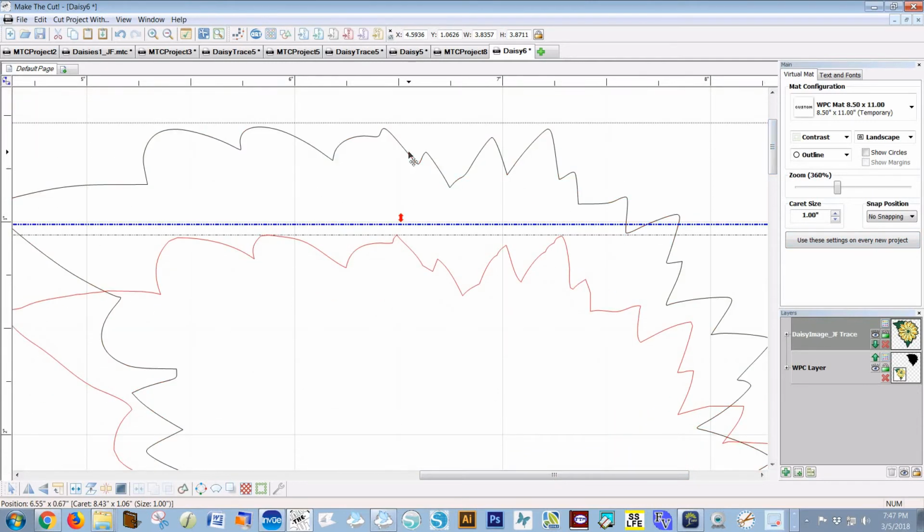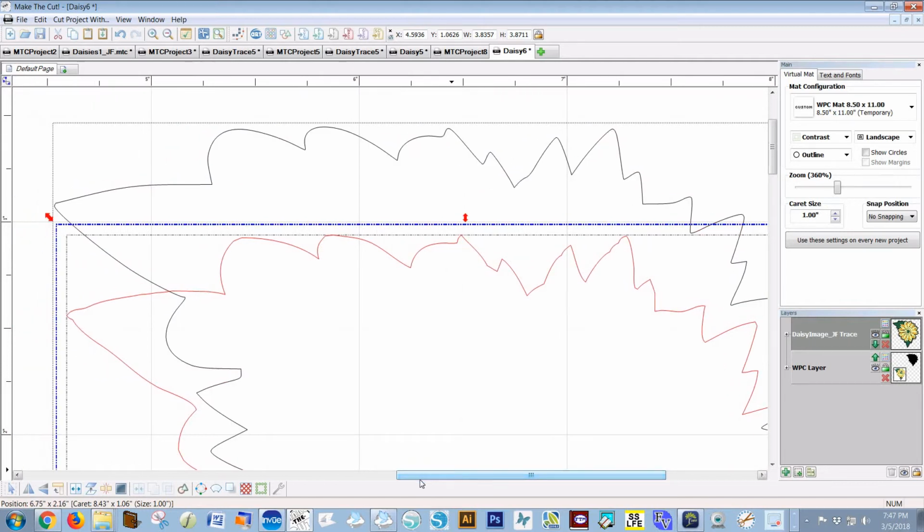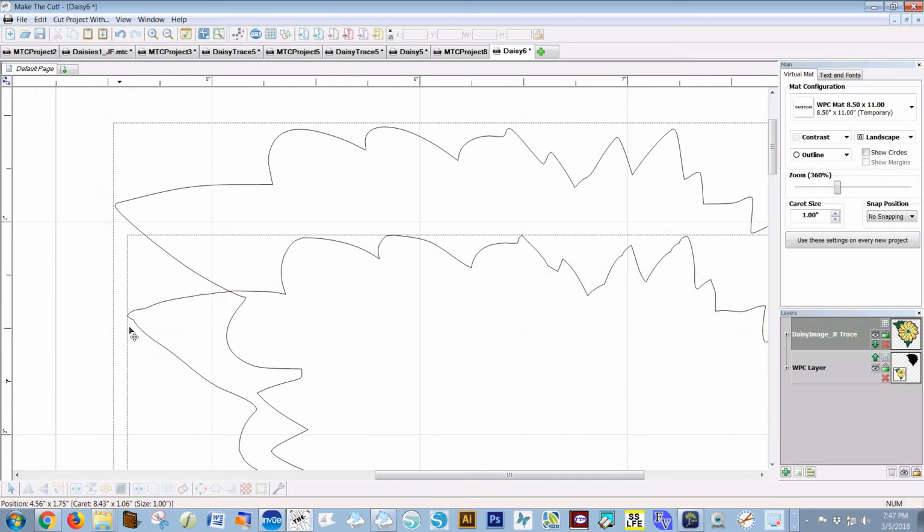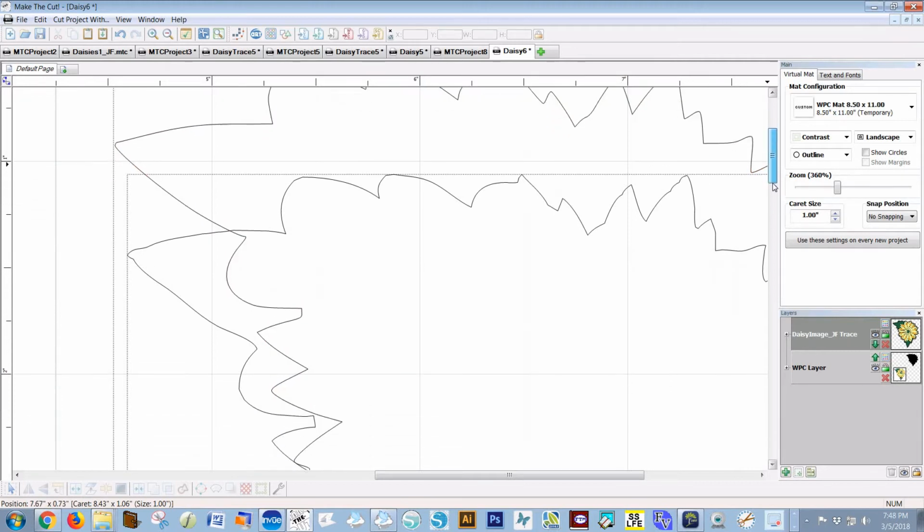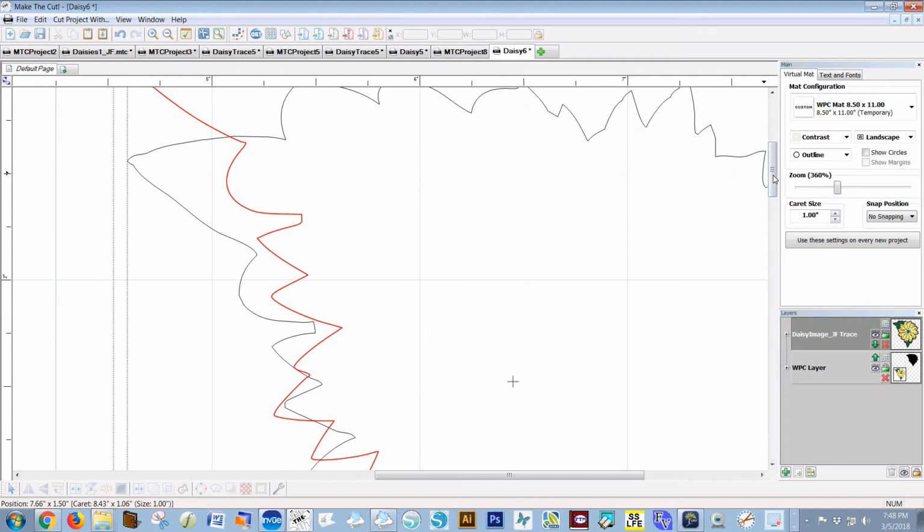Make the Cut traces here. InView traces here. I would say you can compare the little nuances. We've got a little more smoothing in the Make the Cut, and a few more jagged lines here, not serious, but in the InView.